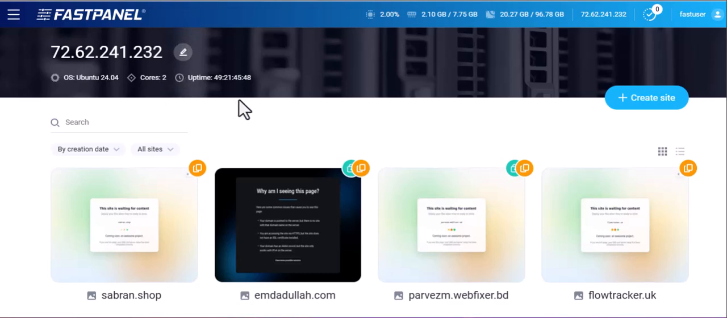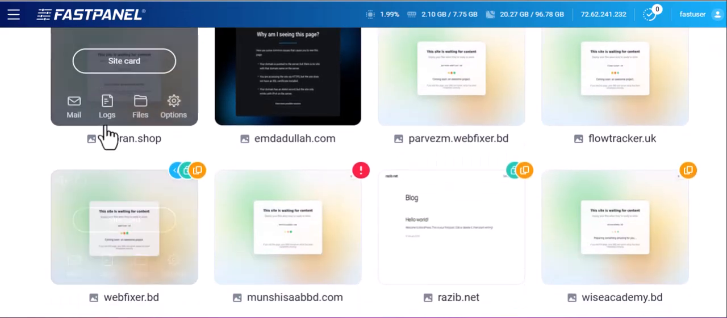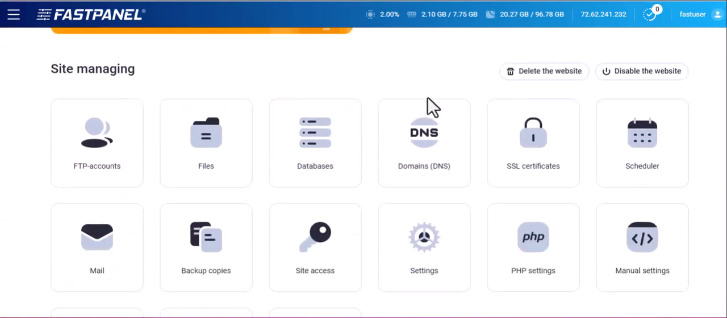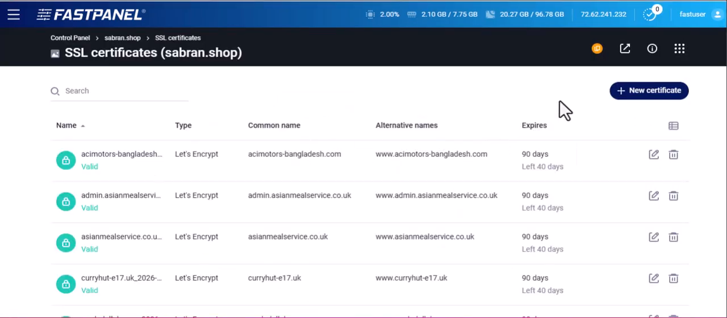How to install SSL in FastPanel? So you have to go to the shortcut. In the shortcut, you have to select the SSL certificate. Click here, and create a new certificate.